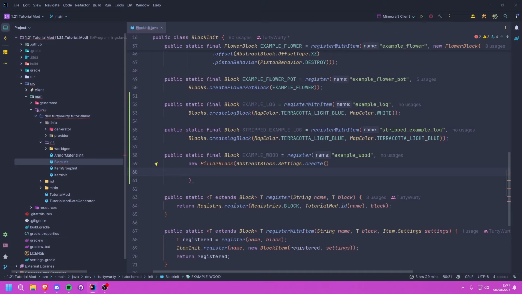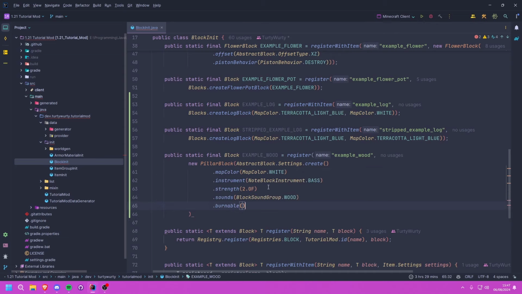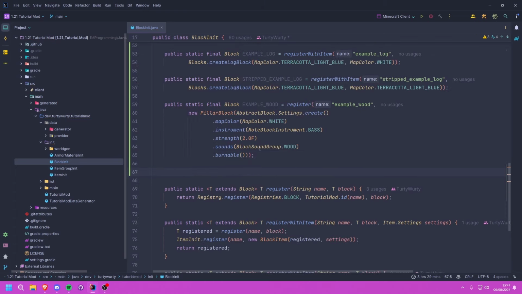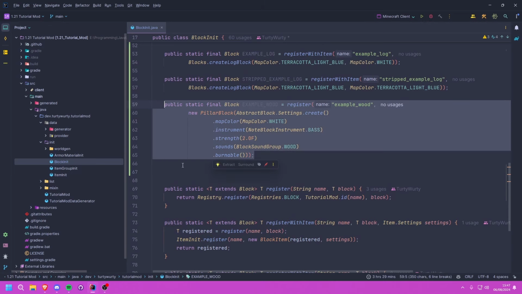I'm just going to set some basic ones that we're going to want. So we're going to want the map color, instrument, the strength, the sounds, and whether or not it is burnable, which in our case it is burnable. And then we're also going to want a stripped variant, so I'm just going to copy this.